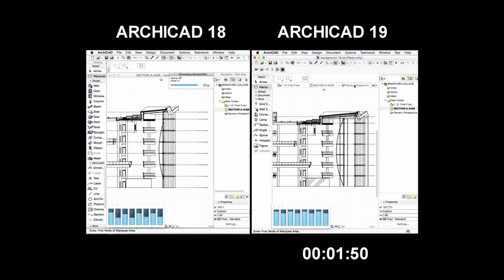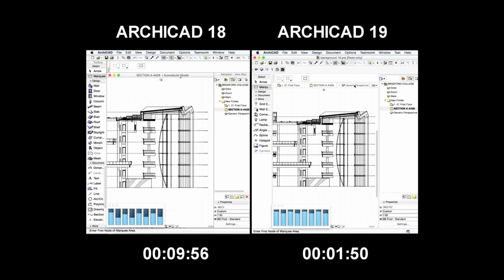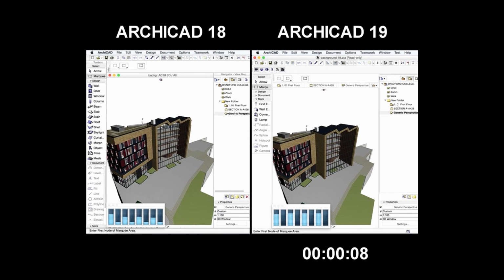We don't even have to measure how long it takes. It's pretty much automatic. You will only be able to compare this process when you have a big project like this, so you can see how the performance is improved.